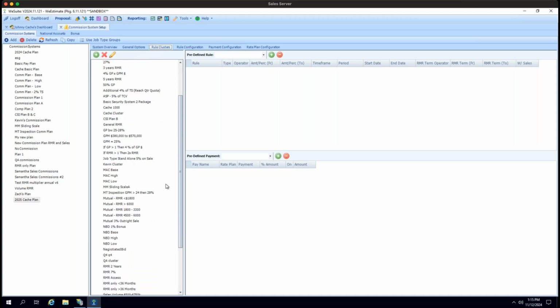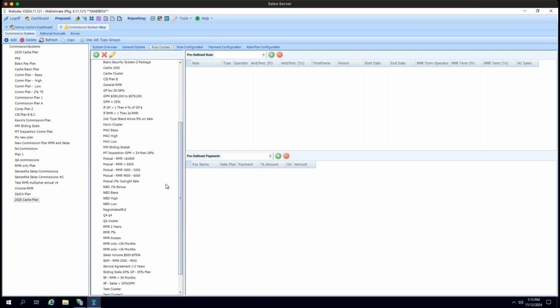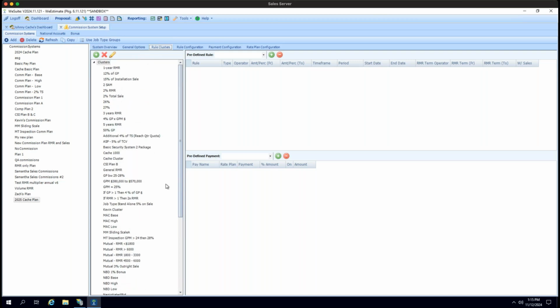So we have a whole bunch of these configurations here, which is great. Something to also keep in the back of your mind with your commissions is that whenever you make them, they exist within your system unless you delete them. So you can always reuse them, recycle them, use whatever you need moving forward. We're just going to make a new cluster, and list it as 2025 cluster plan.